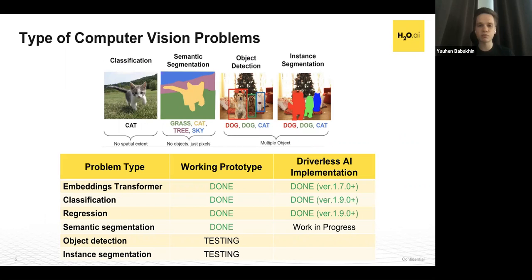So the next step will be the semantic segmentation. In this case, instead of just classifying the whole image, we need to classify each individual pixel in the image. We need to say where the cat is located, where the grass is, and so on. Afterwards, we'll be moving to object detection and instance segmentation.